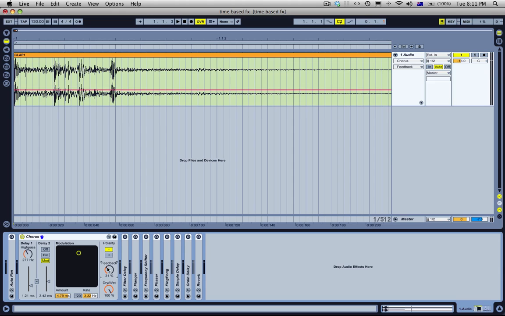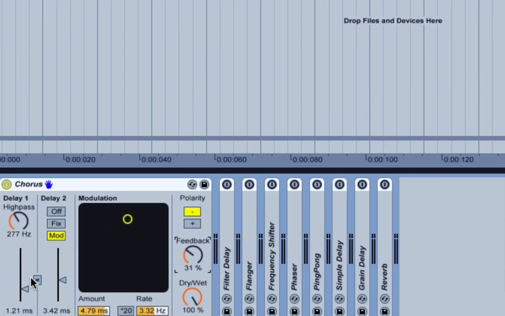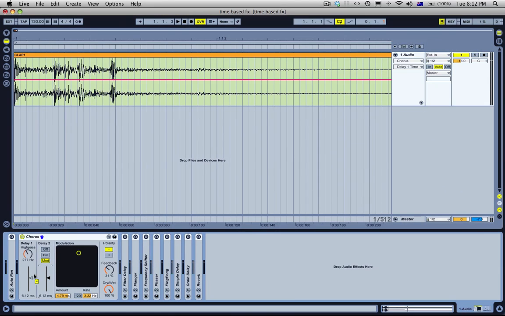Alright, so I'll turn the feedback down a bit. And then we have this equals button here in the middle of both of these delay times. If I click on that, we can modulate them both at the same time. Or if I unclick it, we have separate control over both of those. It kind of produces comb filtering in a sense. It just makes stuff sound a bit thicker and a bit nicer sometimes.